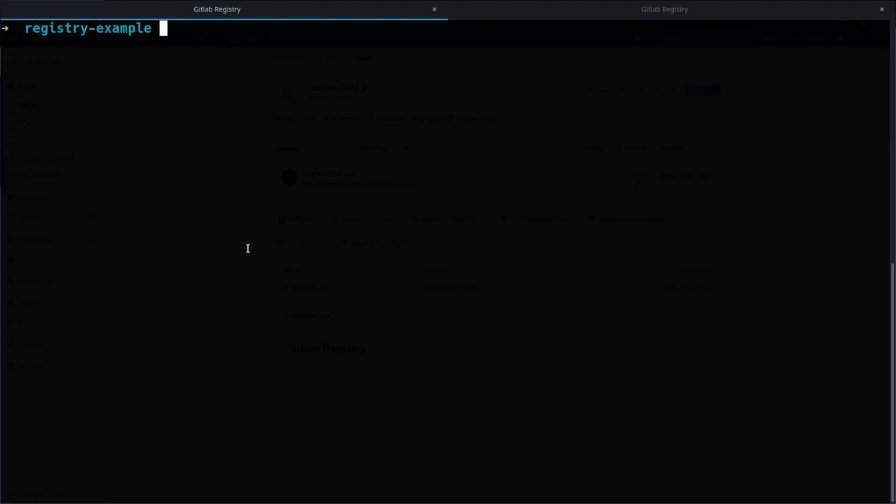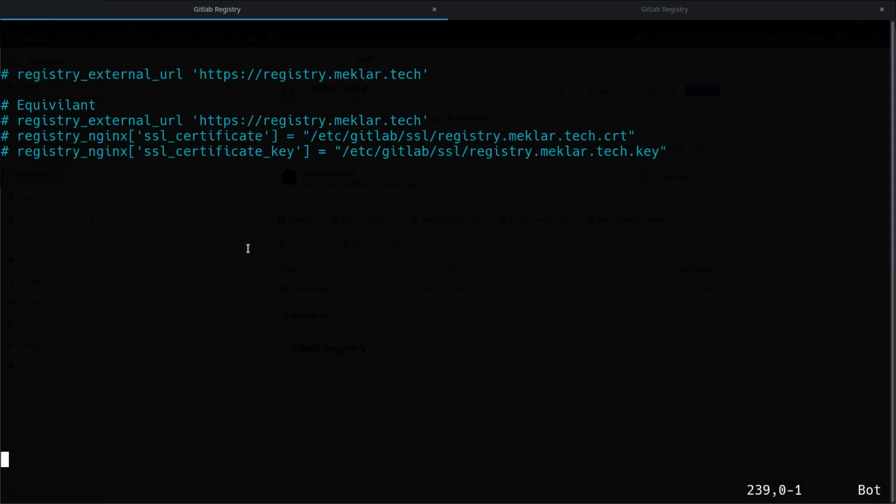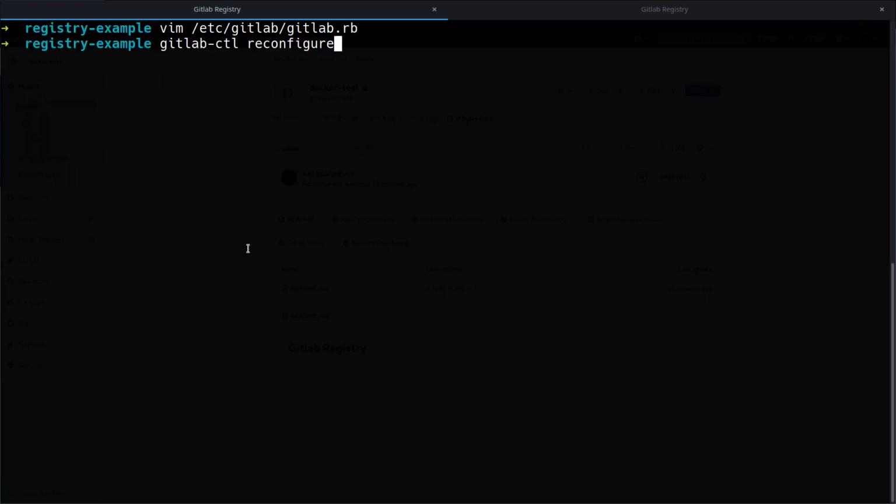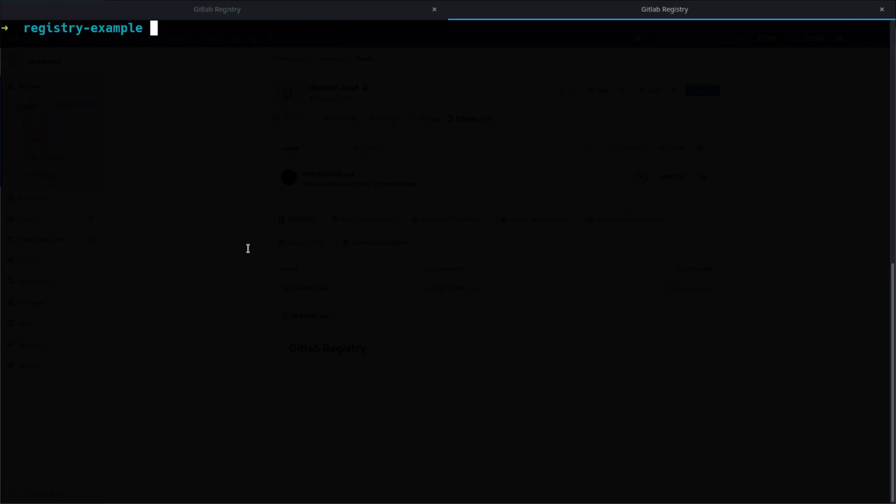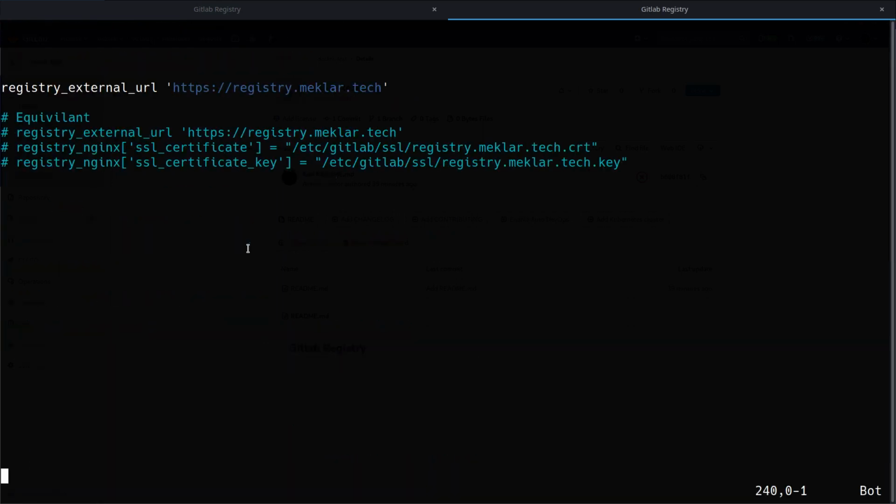The first step will be to edit your /etc/gitlab/gitlab.rb. And the only setting I'm going to use here is the registry external URL. I'm going to go ahead and save that and run a reconfigure. While that's running, just another quick look at this file. The only setting I need here is the registry URL because I've already got these other pieces configured.